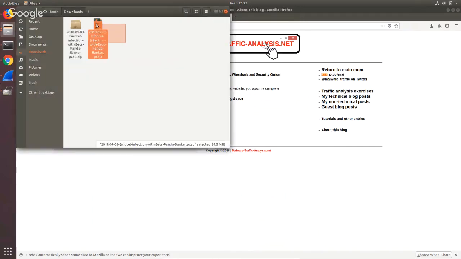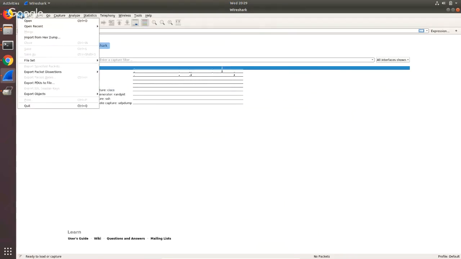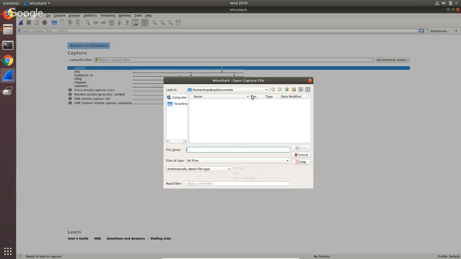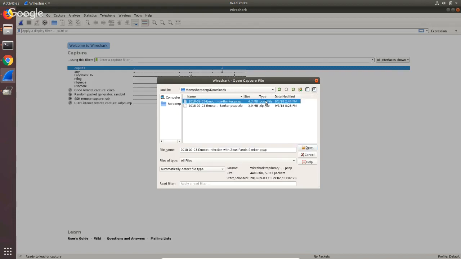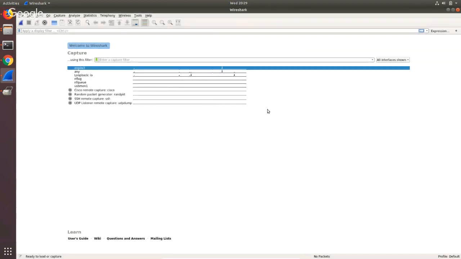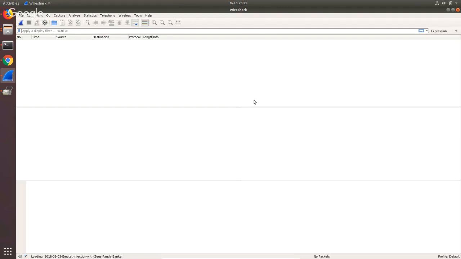Okay, so we now have our PCAP in our downloads folder. So let's go back to Wireshark, go to File, Open, then let's go to Downloads. Here is the PCAP file right here. So we're going to open it. And like I said, there is a delay whenever you're running it with Snort, just because it does have to load a few more things. So it's going to take just a second.